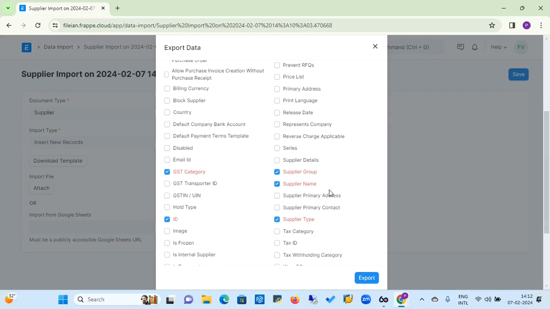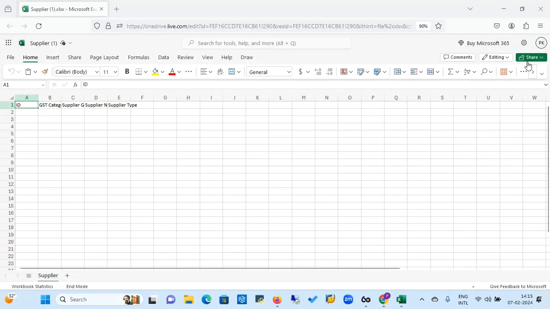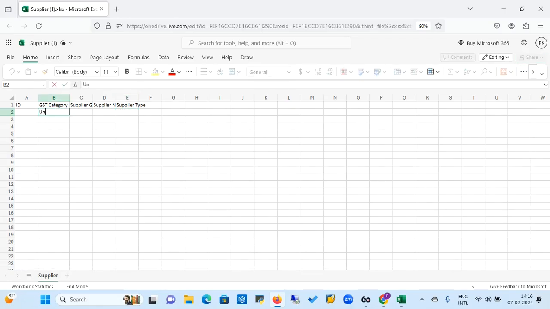I'm keeping the default selection made by the ERPNext application itself, and I am now clicking on the export button to download this template. Here you will see that my template has been downloaded, and now I am selecting the GST category, supplier group, supplier name, supplier type. All these fields have to be entered. So I am entering them now.